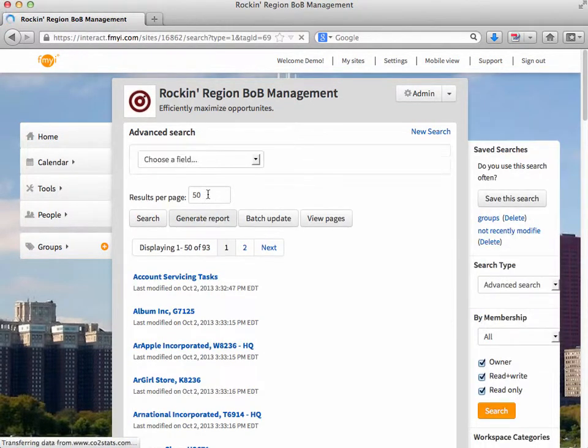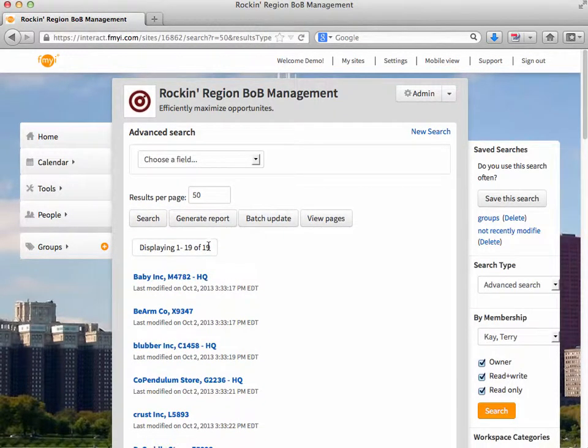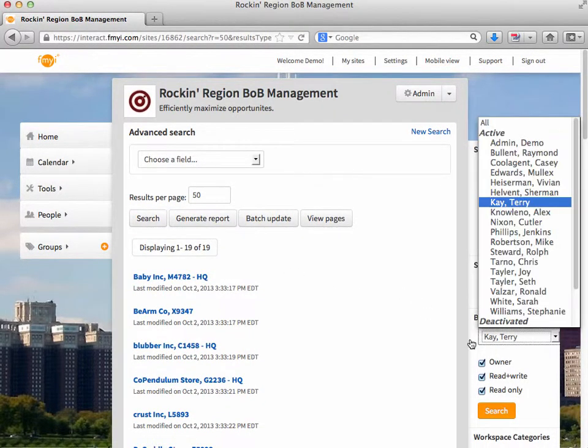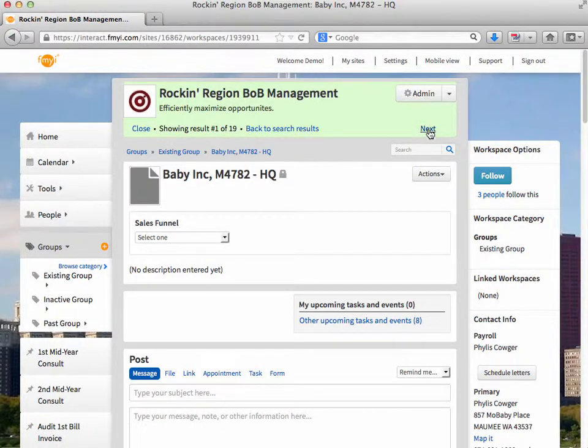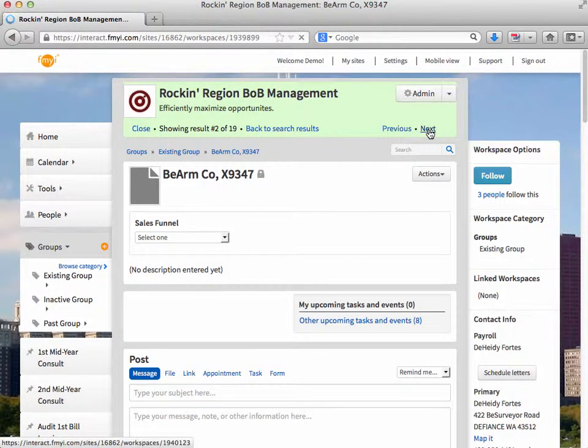When you're looking at the list of the accounts, you simply click on the month and it'll take you to a list. I can narrow down this list here on the right by membership by just choosing any one person. You'll notice when I click search, instead of 93, we're down to the 19 accounts that Terry K has. I can look at these accounts one by one by just clicking on any one of them. And you'll notice that there's a next button, so I can actually page through and go next, next, and so on.